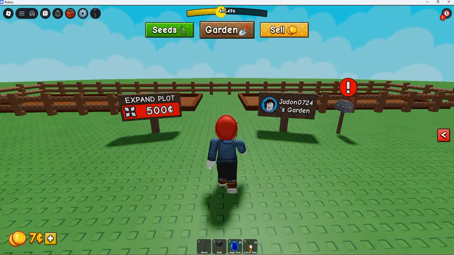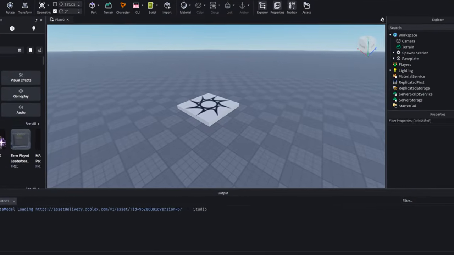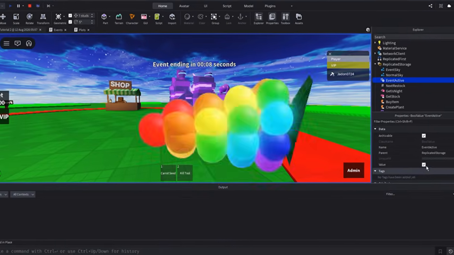So, how do you make a game like Grow Garden 2 in Roblox Studio? And this time, let's add an event system, allowing for multiple types of events.